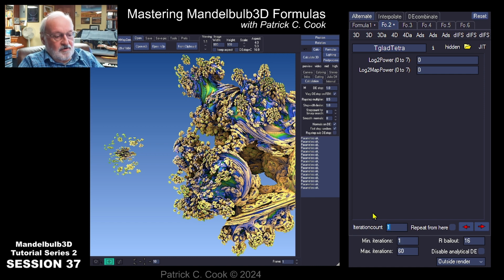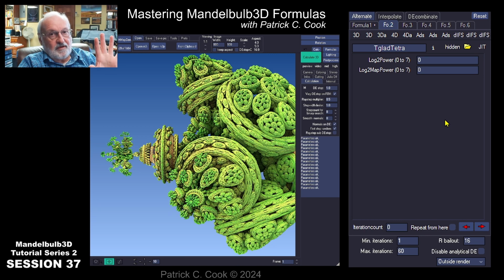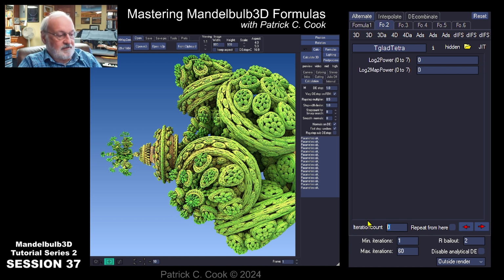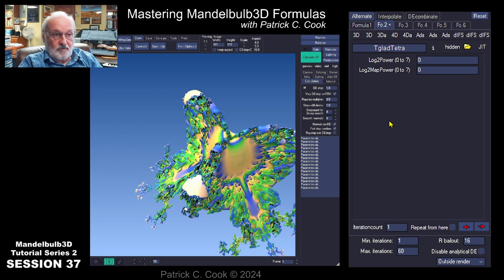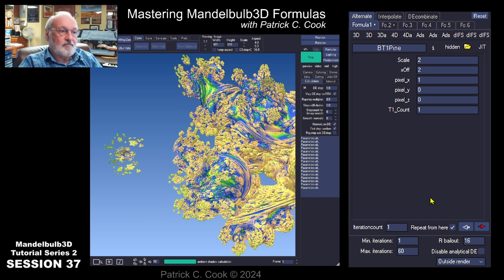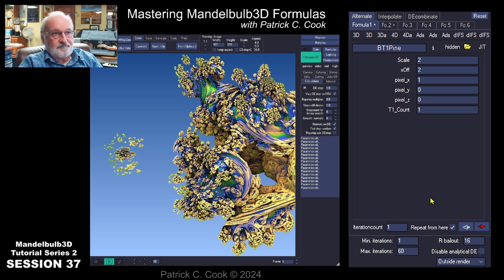If I turn off the iteration count of the second one that we put in and render it, I can do that in alternate mode. That's my first. And then if I turn this formula back on, well, here, I'll tell you what. Let's come over and turn off the first formula and turn on the T-Glad Tetra, see what that looks like on its own. Now, if I come back and turn on both formulas, that's both formulas combined in alternate mode. So what I've done is I've actually made this even more organic.